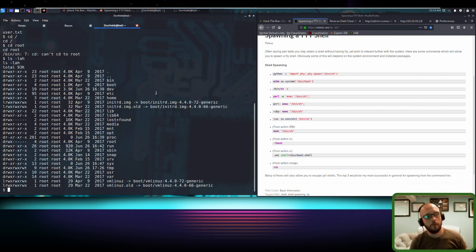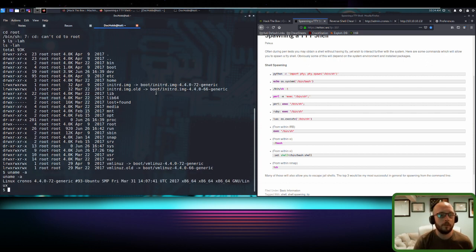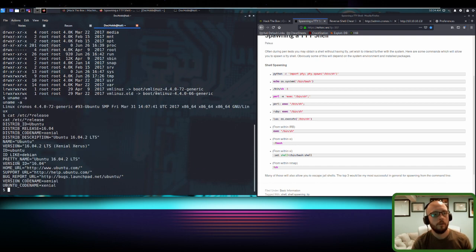So it's time to start gathering some information about the box. First thing we're gonna do is uname -a. You can see we're running Linux kenobi 4.4.0-72. Now I'm gonna grab what release information I can get. And we can see that we're running Ubuntu 16.04.